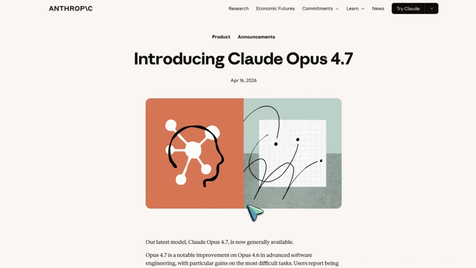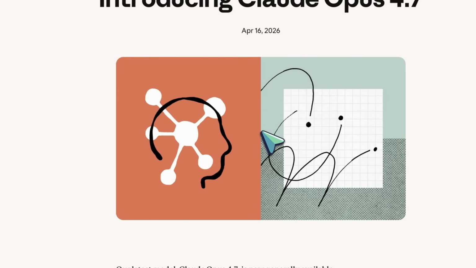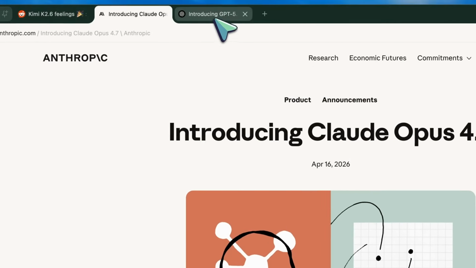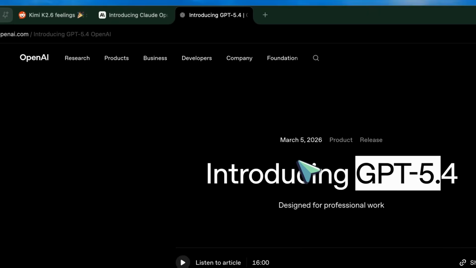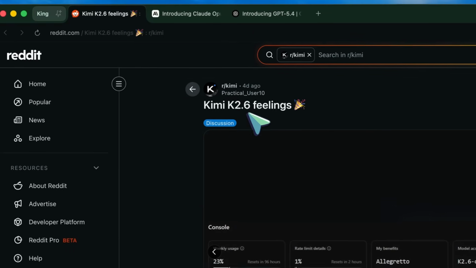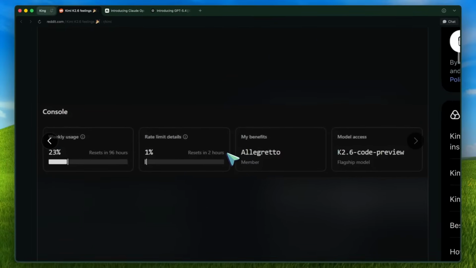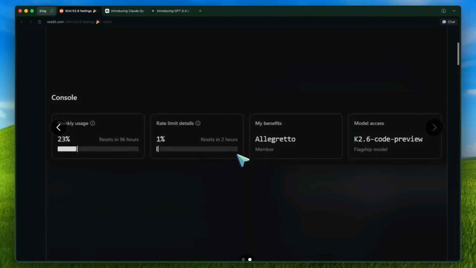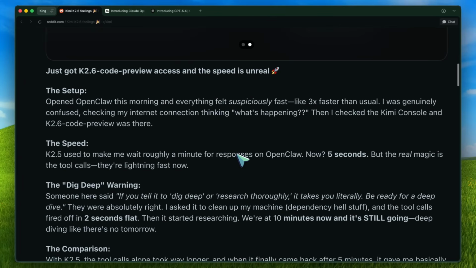So I want to talk about three models right now: Claude Opus 4.7, GPT-5.4, and Kimi K2.6 Code. And I think the comparison is actually pretty simple once you stop looking at hype and just focus on what these things are like to use for real work. I will start with the clearest part first.